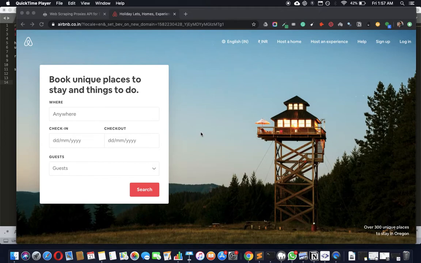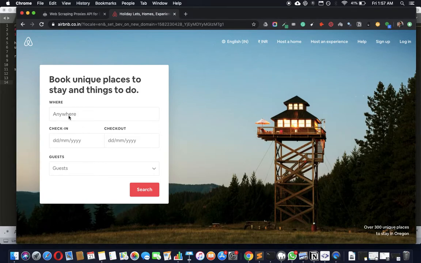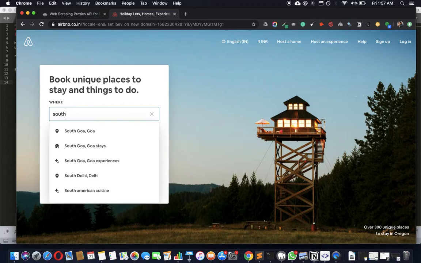Hey guys, so today we're going to see how we can scrape listings out of Airbnb. All right, so I'm already on the Airbnb homepage. Let's go. Where do we want to go? Let's go somewhere exotic, maybe South Africa or something.